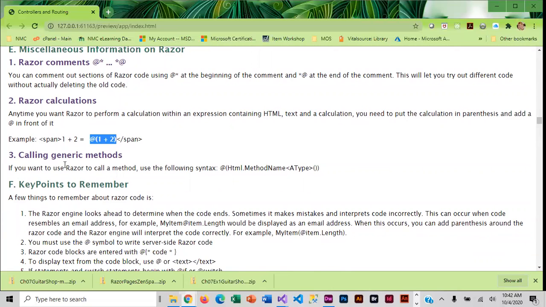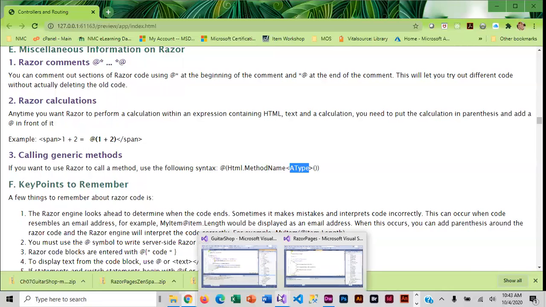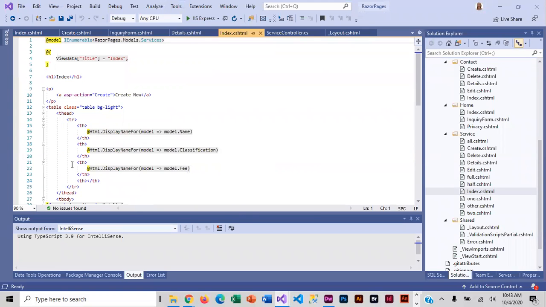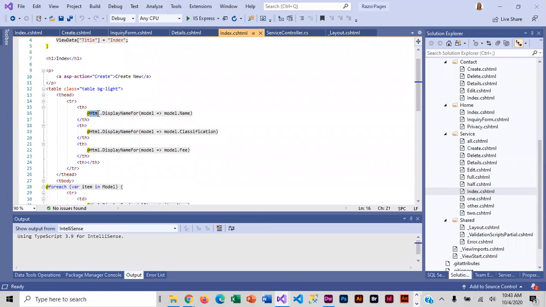As far as calling generic methods go, you can have Razor call a method. You have to use an @Html. and then whatever the name of the method is, and the type. And we are kind of using a format of that with HTML helpers, which we will be learning about more in the future. But you can see that we've got @Html.DisplayNameFor, and we're passing it the lambda expression with our model property.